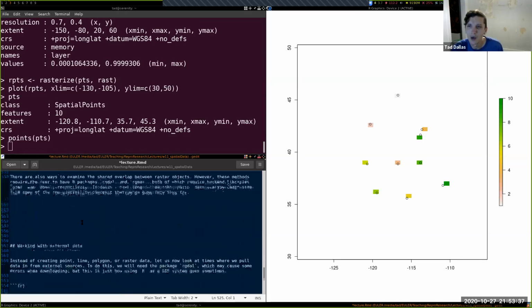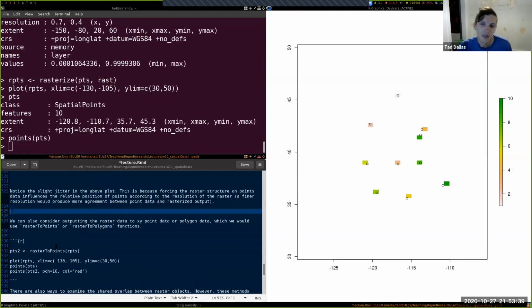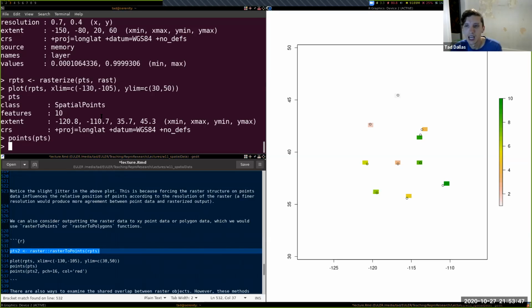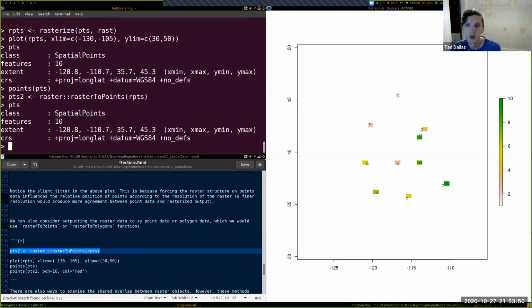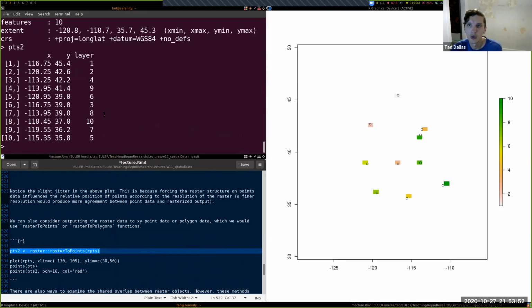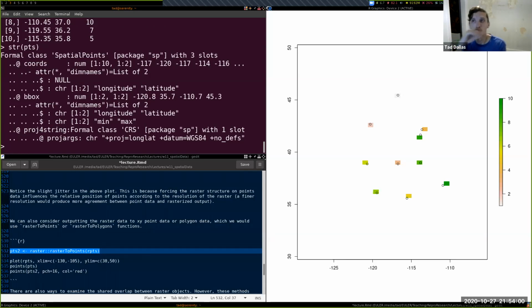I think it's, oh no, we work with external data for a second. And so we can use the raster to points object to get back to the points object, right? And this also inherits from raster. Now I'm going to create points 2, where we have points, and then we have points 2. And they should be really similar. But this here just gives us a data frame, I think. Oh no, it's still a spatial points object.